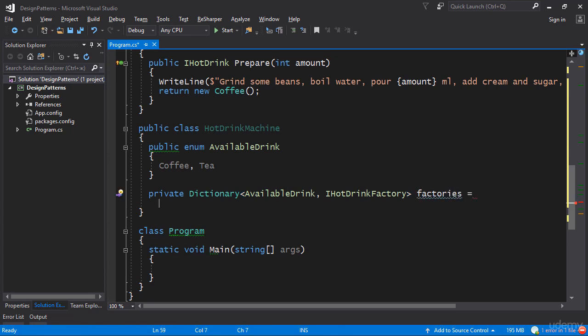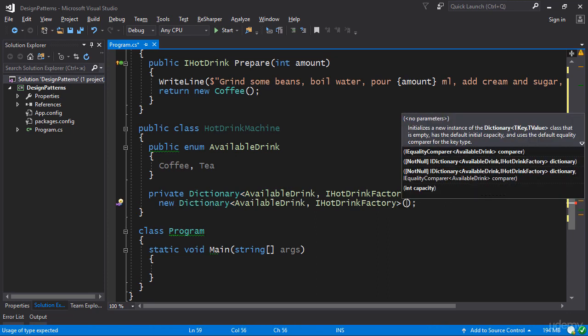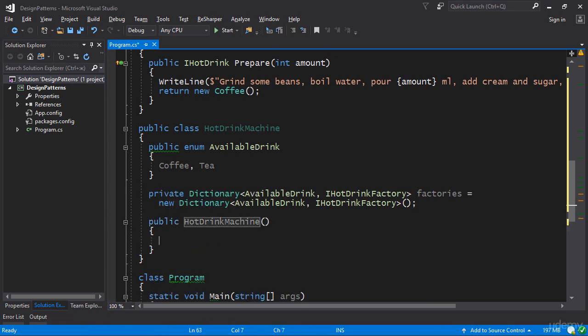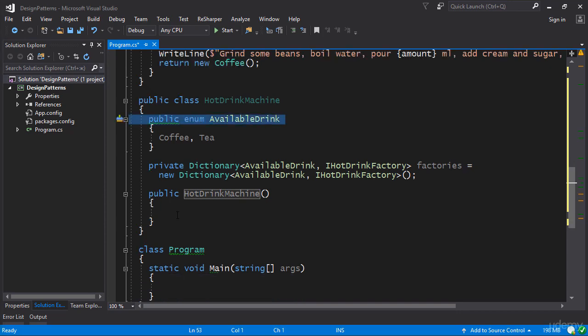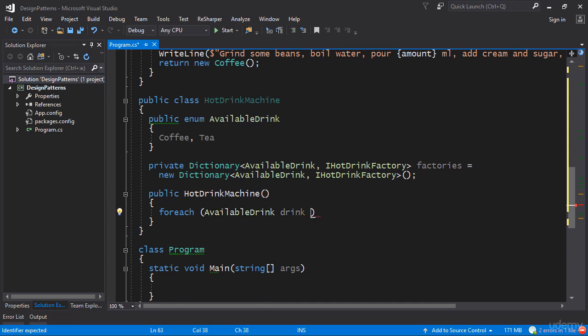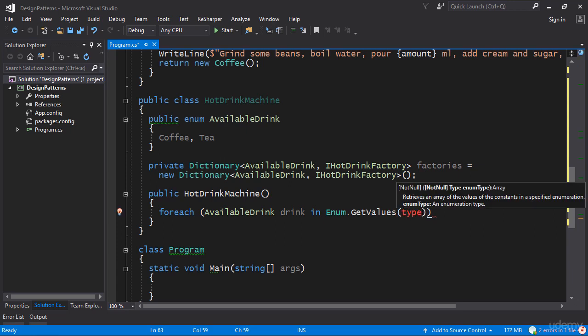So this field is going to just be initialized with an empty value by default, and then in the constructor we're going to actually initialize it with something useful. So how do we do that? Well, one of the ways is to just walk the enum, and for every enum, like if you see an enum member called coffee, you make a coffee factory and you add it to the dictionary. Fairly simple stuff. So let's do it. So I'm going to say for each available drink in Enum.GetValues. So I'm going to get the values of available drink, like so.